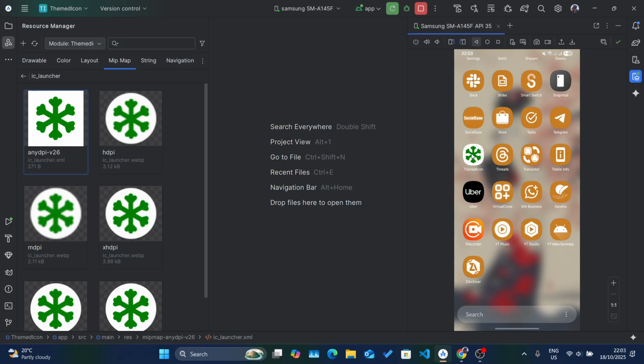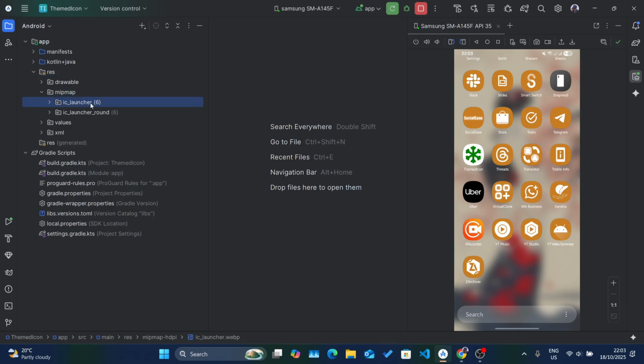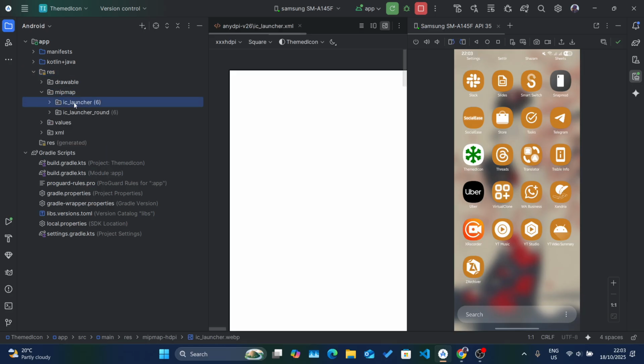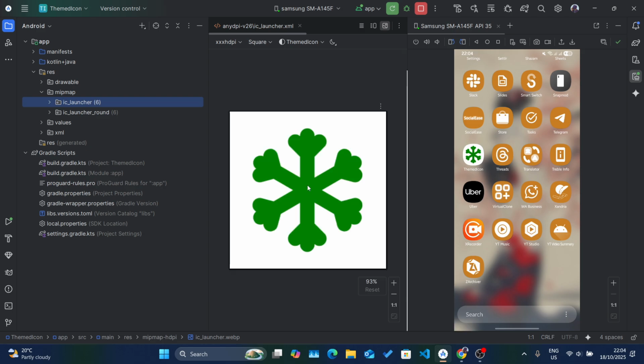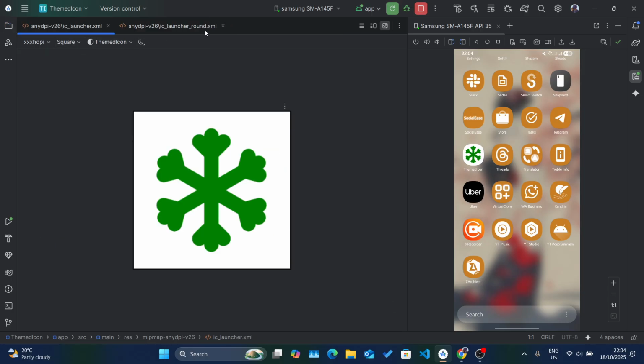So we are going to solve that specific problem, which we'll do by going to our app module, resources, then you have to go to map. Let's double click on the IC launcher with 6 in brackets. So this is how our application's current app icon looks, the normal icon. Then the other one is the round icon. Okay, so to make them themed, I'll start with the normal launcher icon.